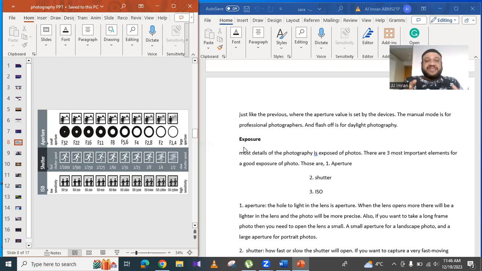ISO is basically image sensitivity. If you take photos in low light, suppose in the late afternoon, the sun has already set, so there is very low light. That time you need a high sensitivity. So you need to raise your ISO value, then you will get a very clear and sharp image.